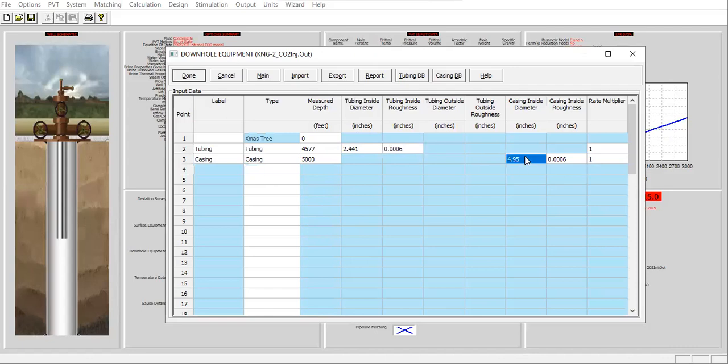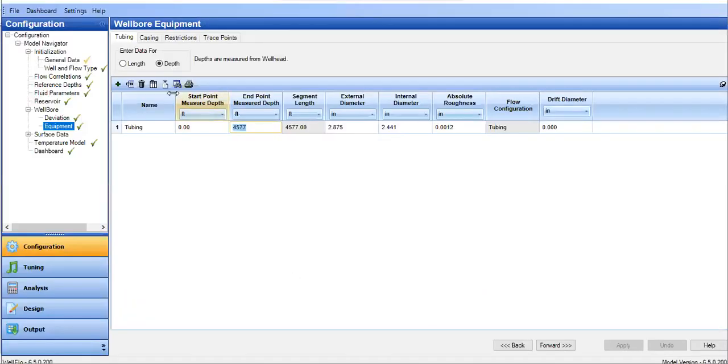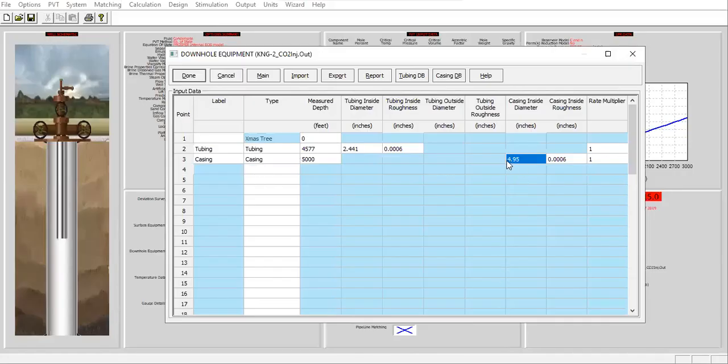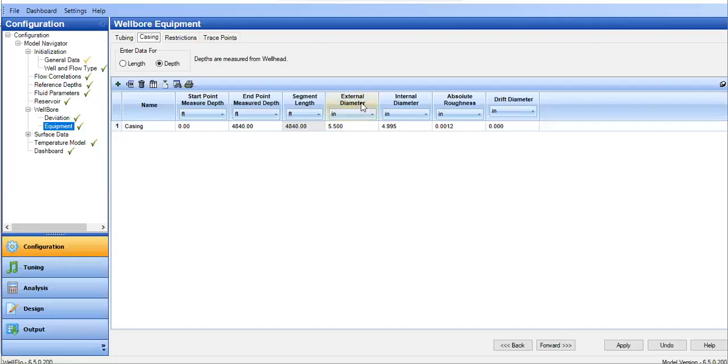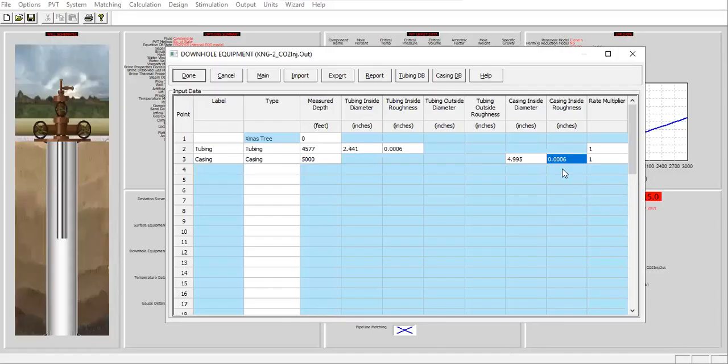Okay, casing ID. I will check the casing ID from tubing casing. Casing ID is this one, 4.995. So it's 4.995, should be this one. Okay, go back to well flow. Okay, we can check this. We can use this absolute roughness 0.0012. Go back to Prosper.